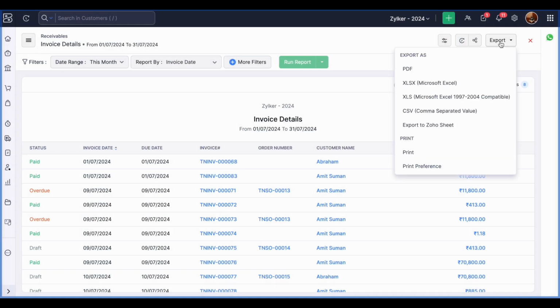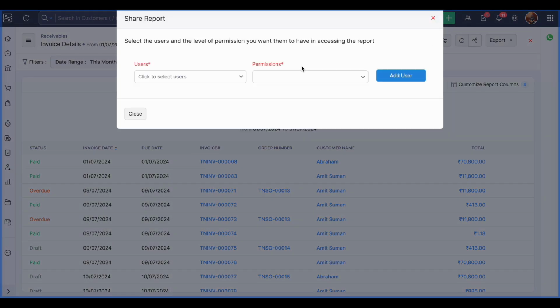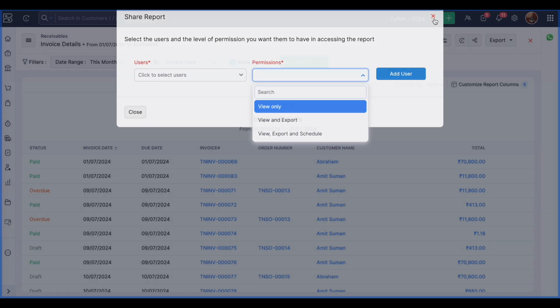All these reports can be exported in these formats, and you can choose to share them with your users. You might have multiple users in your organization who might not have access to all the modules. So if you would like to share this specific report with any of the users, you can just share it along with the required permissions.